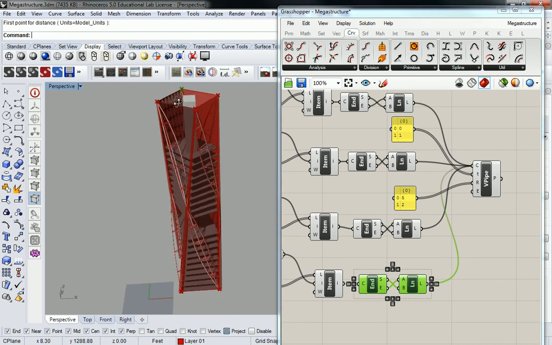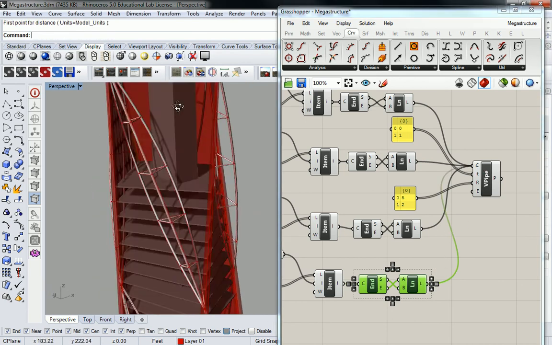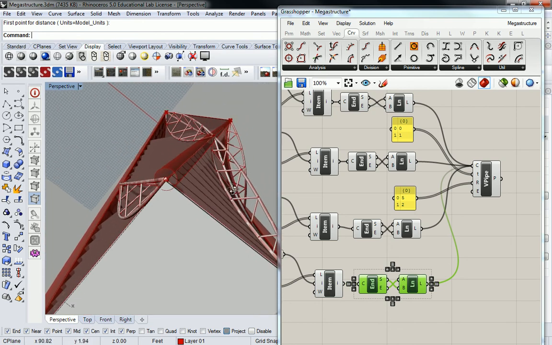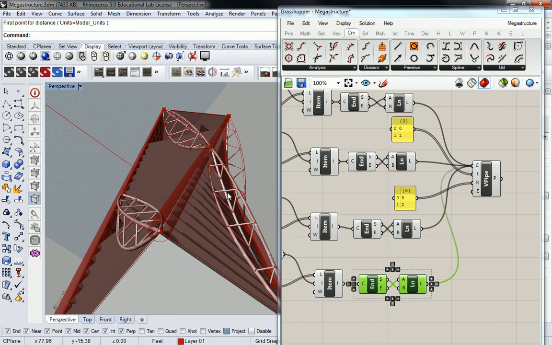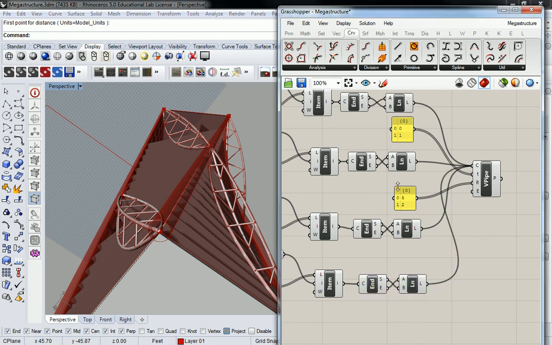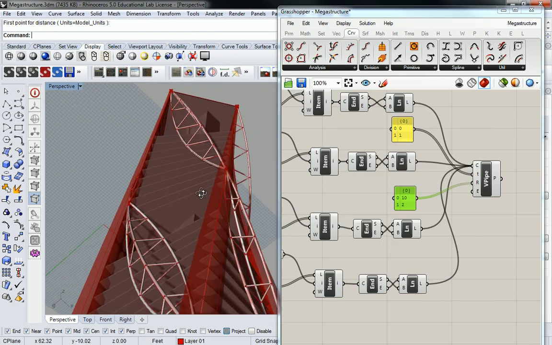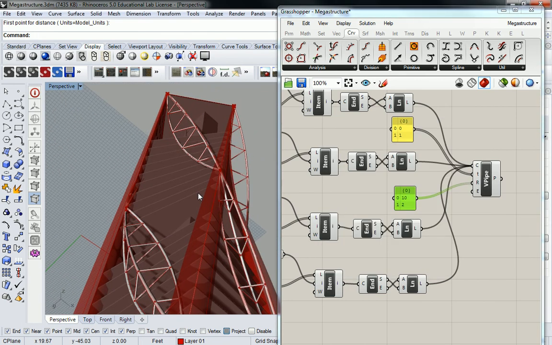There. So now what you should have is a structure where the diameter of those columns are thicker at the bottom and thinner at the top. And you can change those too. All you need to do is just go back to these panels, and if for some reason you need it to be really, really large at the bottom, just change it. Something really thick, but that shouldn't be necessary.